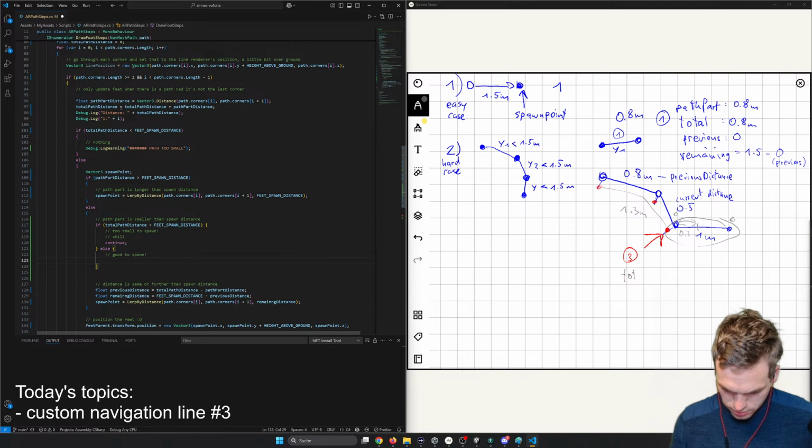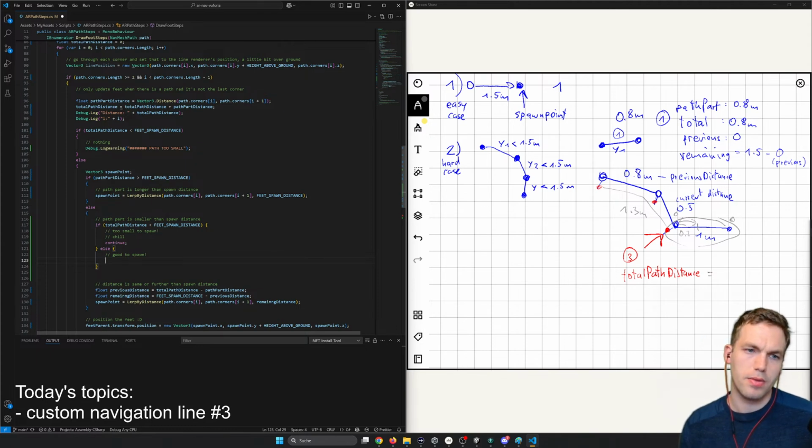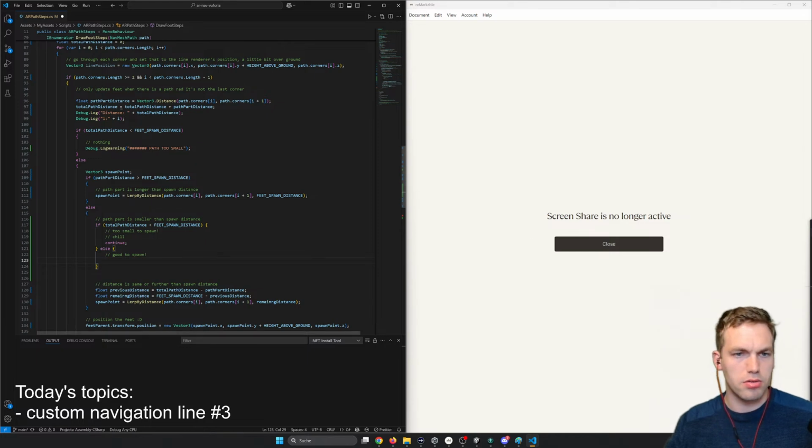We have total spawn. Total path distance, we call it, yeah. Total path distance is at this moment. Wait, no, it's not interesting yet. Oh, maybe it is. Wait. Yes, because we always look at the next.